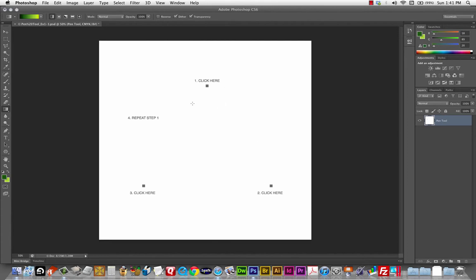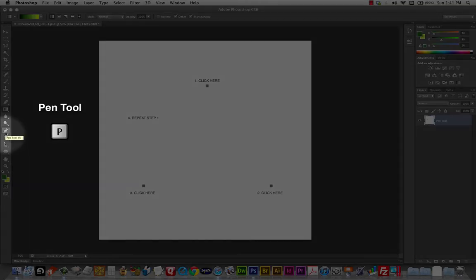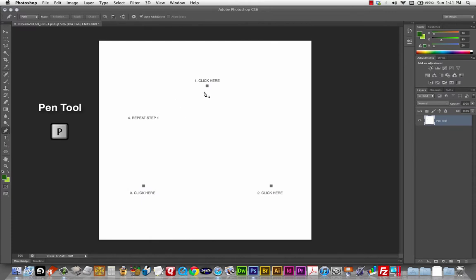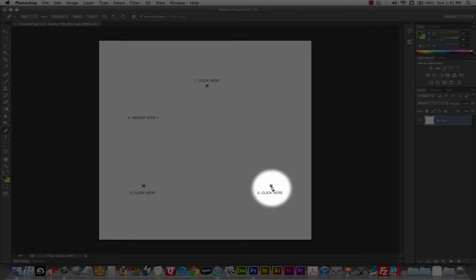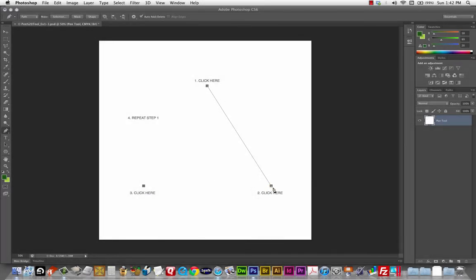Okay, so what you've got here is a couple of points where it says click here. What I want to do is turn on the pen tool. That's right here, above the text tool. P is the shortcut key. What you have to understand is that the pen tool is not a drawing tool. The pen tool is actually a point plotting tool. It creates vectors. So we're just going to try to create a vector triangle. Step one is click right here, and step two, click here, and you can see it drew a line from one to the next.